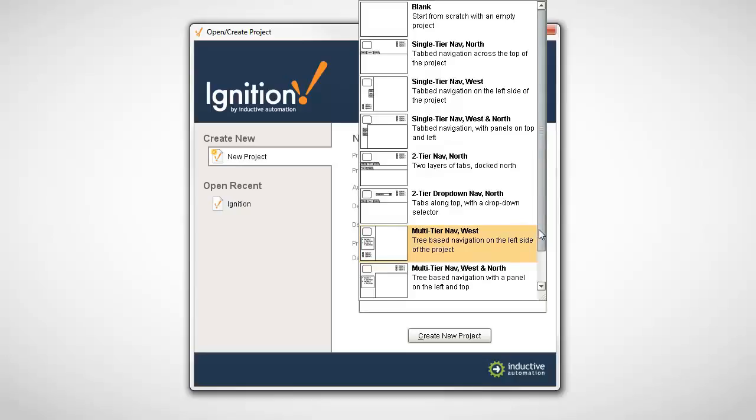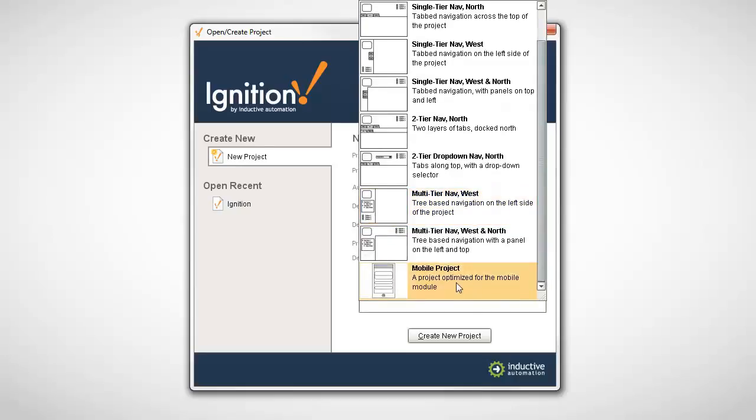Now at the very bottom, we have one more, the mobile project. Now this is a project that is set up specifically for viewing on a small mobile device. Now it is very important to note that just because there is a mobile project here does not mean that you have to use this project in order to be able to launch on a mobile device. If you have the mobile module installed, all of your projects will be allowed to launch from a mobile device, although there is a setting to turn that off if you want to.